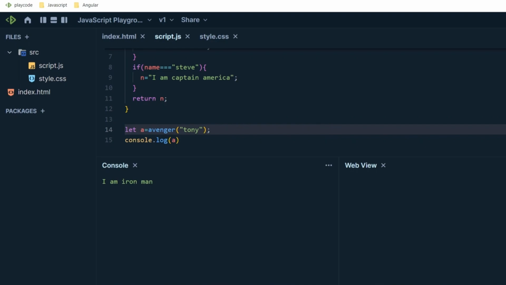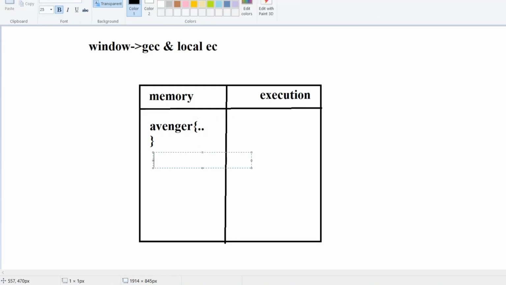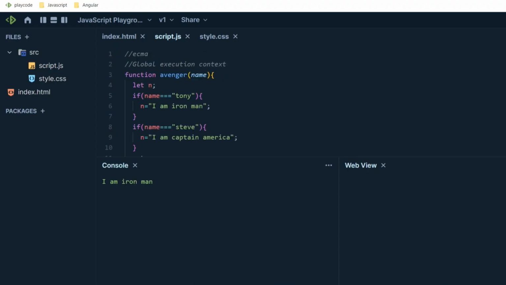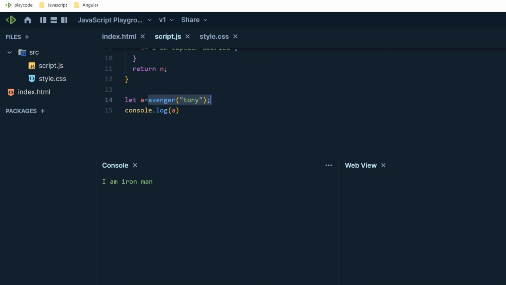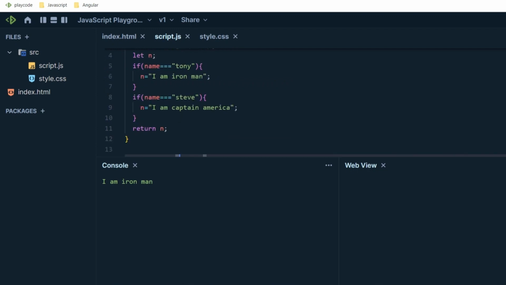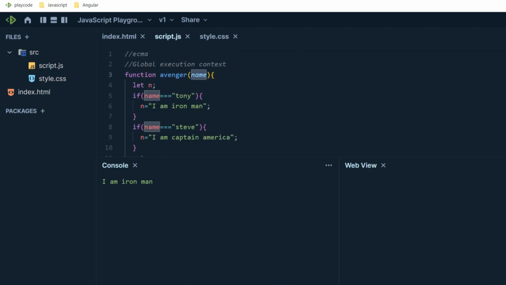Initially, in the memory phase, A will be stored in memory and the undefined value will be assigned. Initially, the value will be undefined for any variable. Then here comes the execution phase. In the execution phase, see here the function is being called, right? So it starts calling the function with the argument Tony. So here name will be Tony.